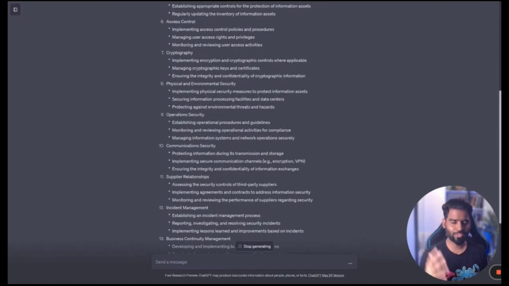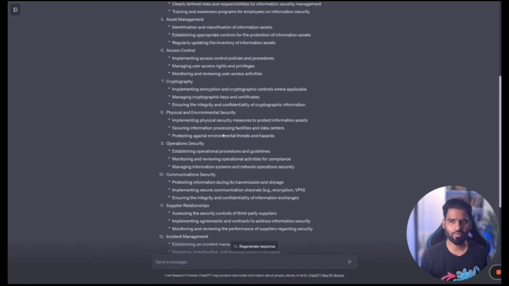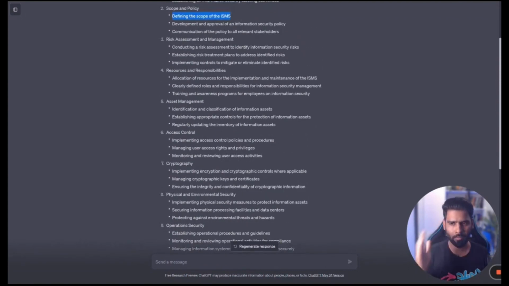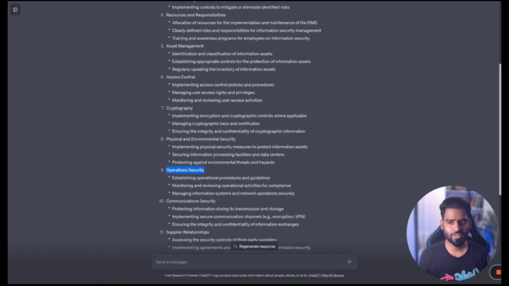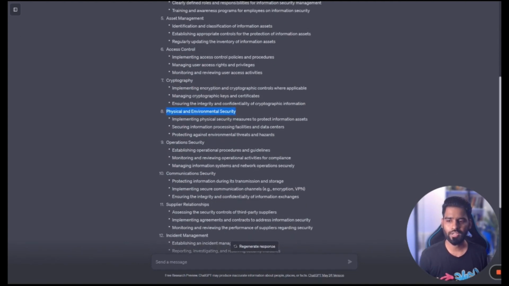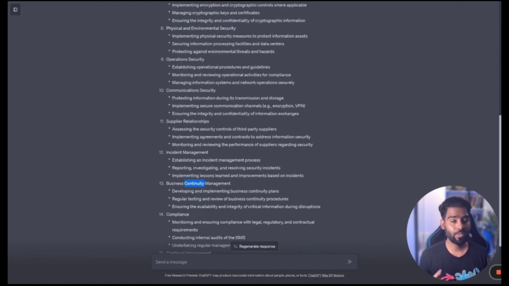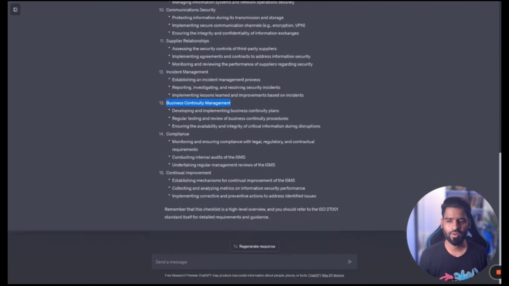Now this actually gives you a context. Now you just have to remember some of the important ones, which is asset management, a very important segment. Then we have access control, operational security, physical security, communication security, BCP, the business continuity management, disaster recovery, very important.